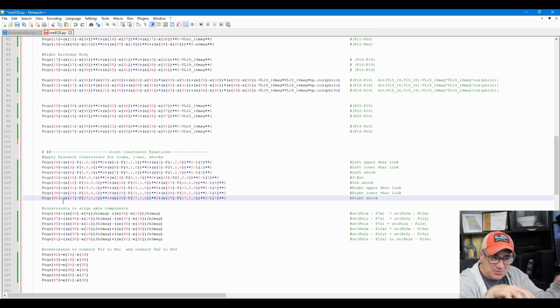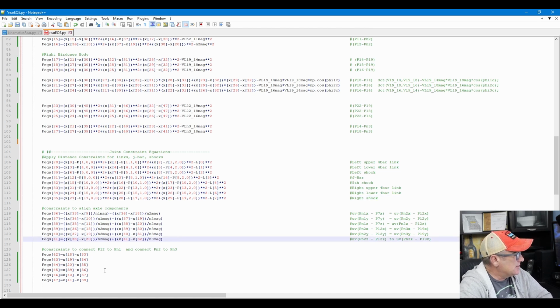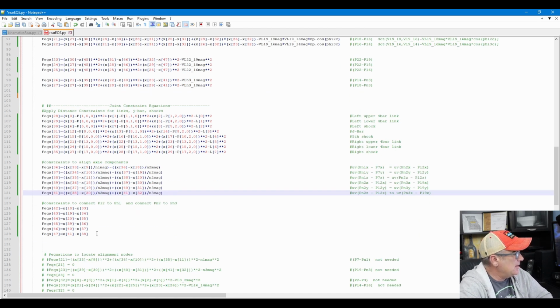But at this point, those three bodies are just kind of floating around in space, right? They're not connected to anything. We've not defined any constraints that say those things have to be connected, right? And so I'm going to skip forward a little bit in these equations.